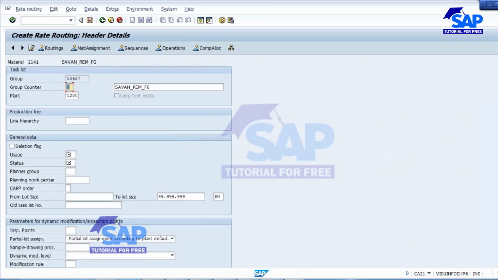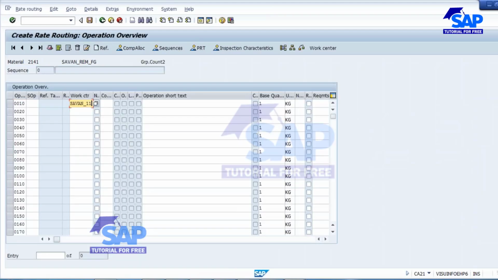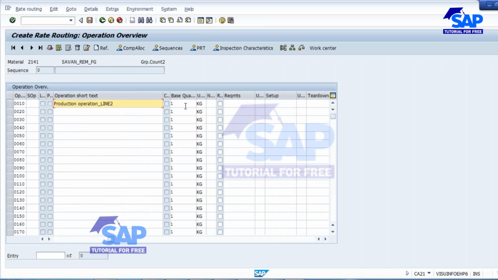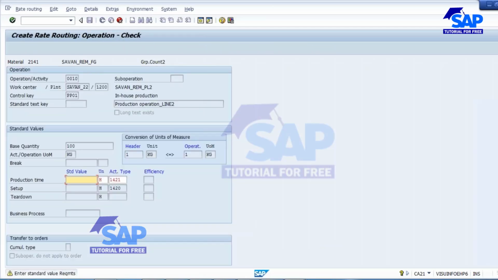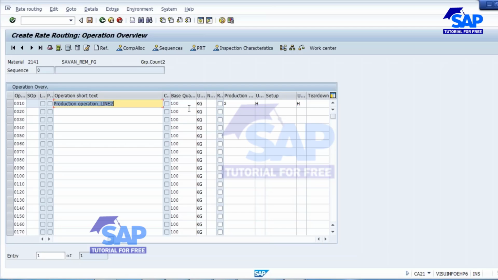Click on new entries. Now the group counter is 2. Usage 1, status 4. Go to operations. Now enter your new production line. Okay, production operation line 2. Now here you define the rate. Let's say it's having a different production rate. Let's say 100 kg is produced in 3 hours. Okay, so that's how you define the rate.